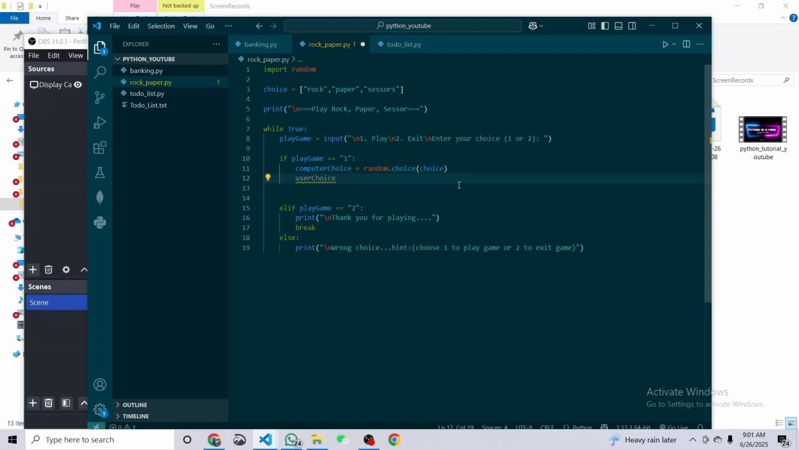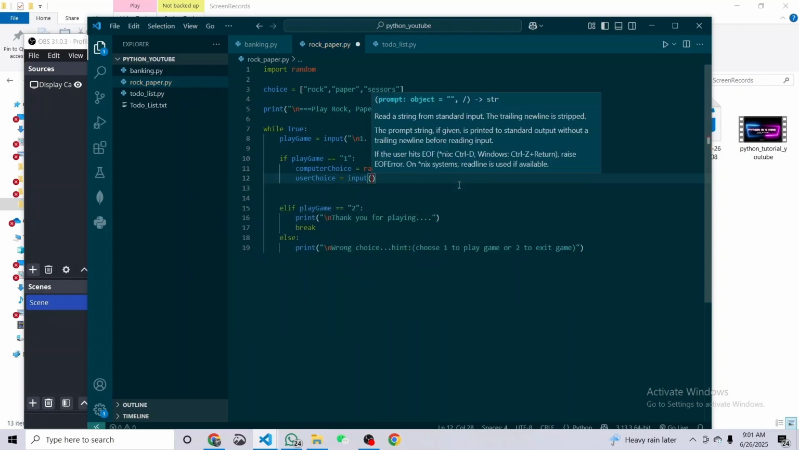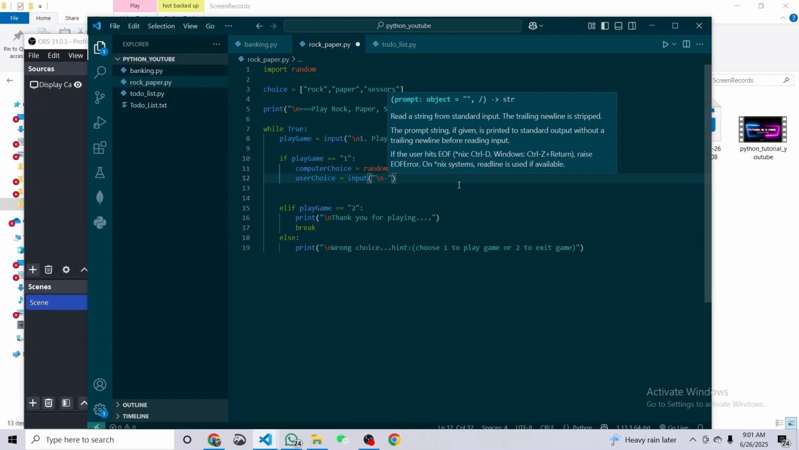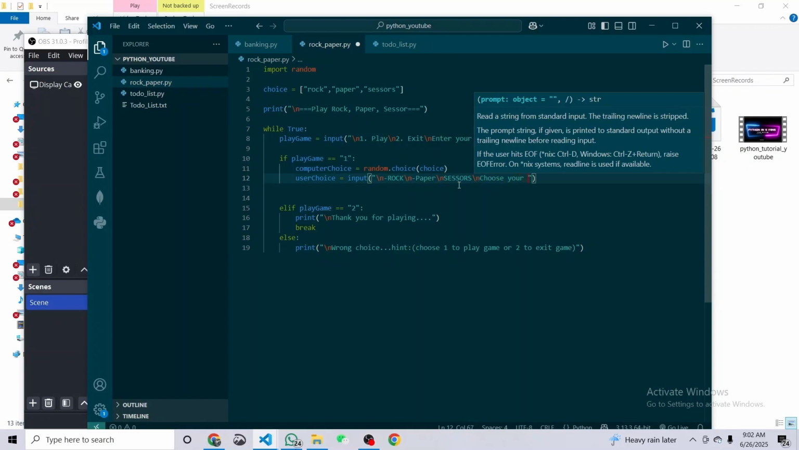So let's call that userChoice. Now the userChoice will be equal to an input, and this input we'd like to pass some very important things. Let's do \n to space out. So the first one, we want to give the user the rock. Then we give the user paper as a choice to make. And the last option we want to give the user to choose from is the scissors. And of course, we are going to tell the user to choose your shot.